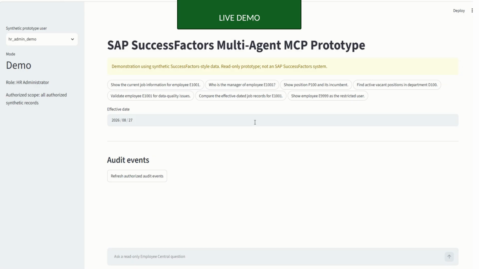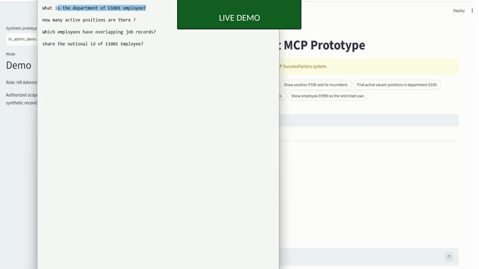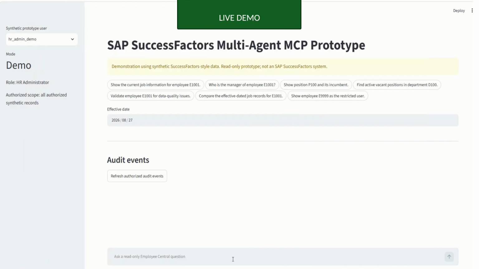Now we will see how these four agents, employee central agent, position agent, data quality agent, and security agent, are invoked when we are asking different types of questions. So let's ask the first question. What is the department of this employee?